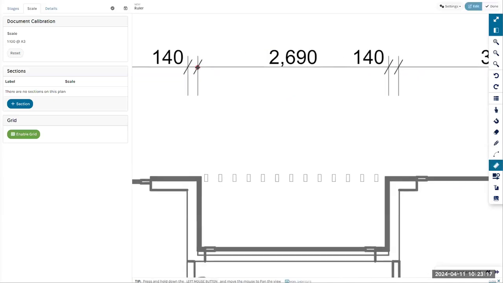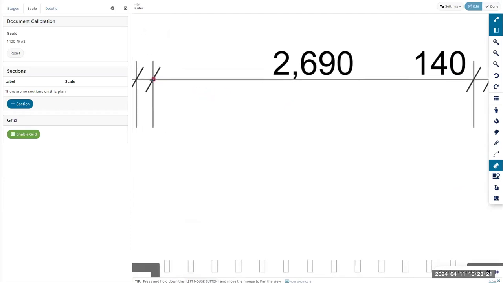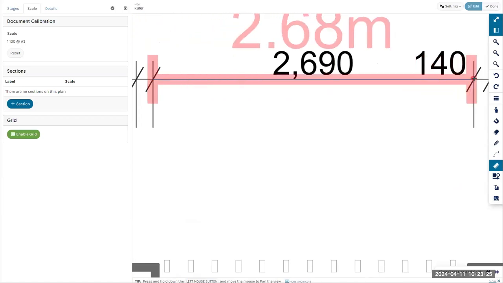I'm then going to click to start my length. Oh, give it a bit more of a zoom in. I'm a bit blind today. So I'm going to click to start my ruler, hold shift to draw a straight line, and then click to finish.